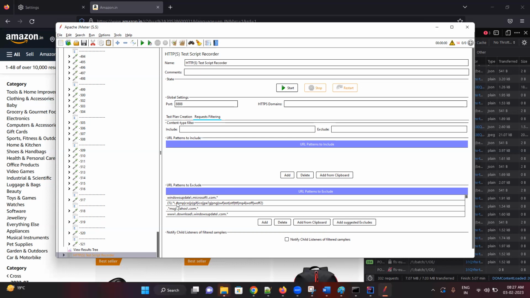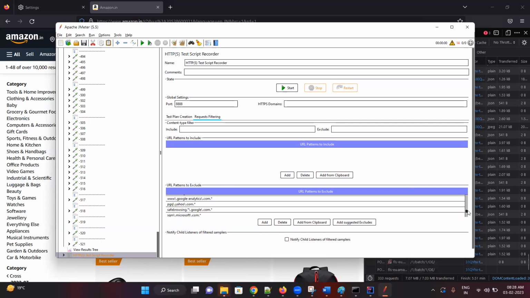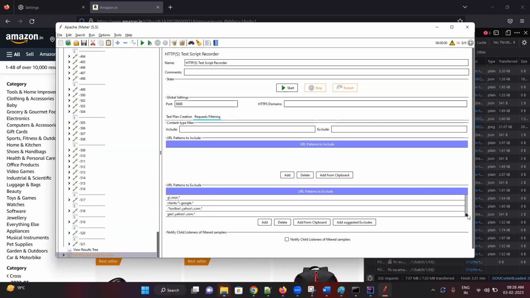If you see here, the extensions BMP, CSS, JPG, all these are there, so that it won't record them. Even if Amazon has them, JMeter will filter and skip them. You will get these patterns from templates. See google.com, yahoo.com, these are things we mostly try to avoid. If you add the recorder manually, you won't get this data. By default, only if you add the template will you get it.